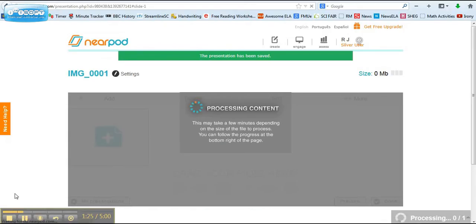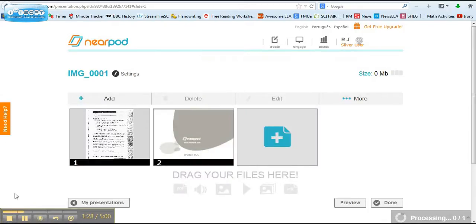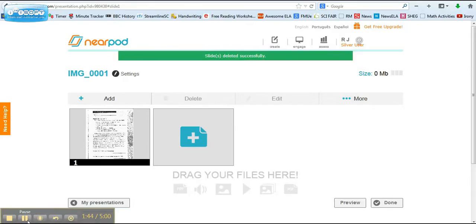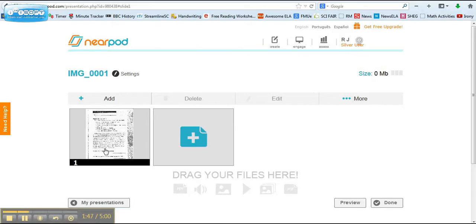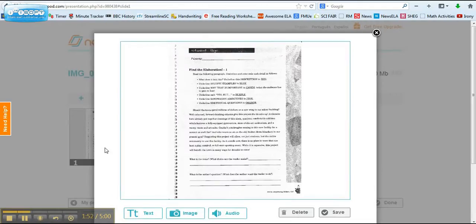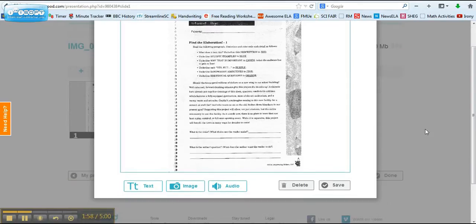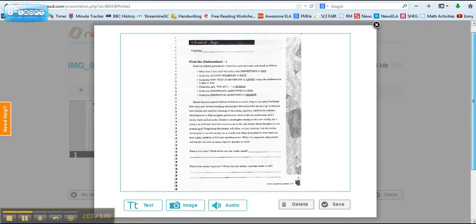And you can see that it's processing the content, and it's gone ahead and created a new Nearpod presentation for me. And actually this presentation has two slides because Nearpod puts an automatic Nearpod thank you slide at the very end, but you can click on that slide and delete it if you don't want it there. So I'm going to go ahead and click on my first slide, my PDF slide that I've uploaded, and you can see that there are three options of things that I can do for this slide. I can add text, I can add an image, and I can add audio to this Nearpod presentation.